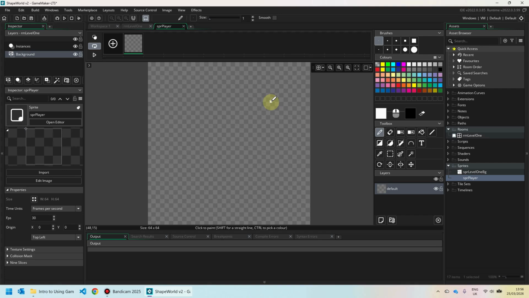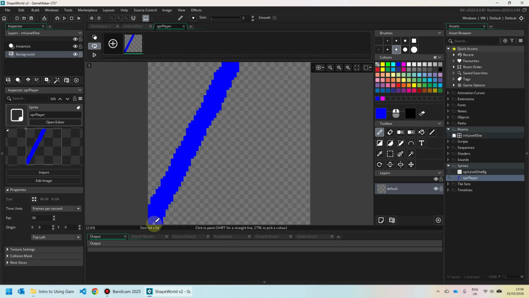Because it's ShapeWorld, it makes sense that our player is going to be a shape. So I'm going to click on a nice bright colour. Let's pick that purple. In fact, let's click blue. I'm going to click on the pen. I'm going to choose a broader circular brush, and I'm going to draw a triangle shape into the screen here.